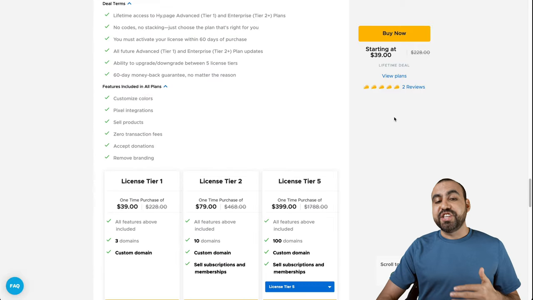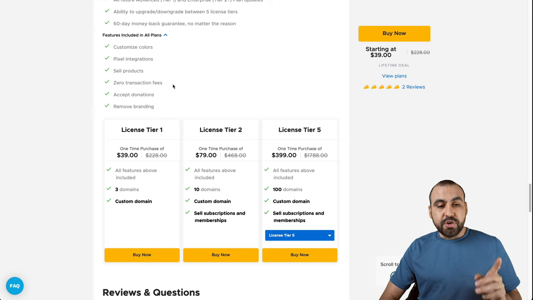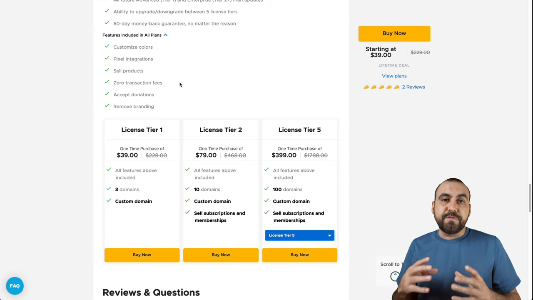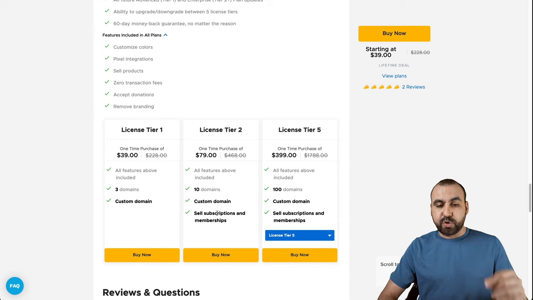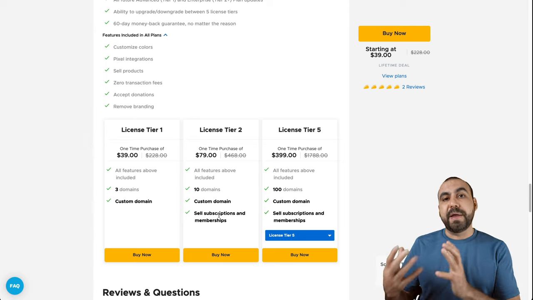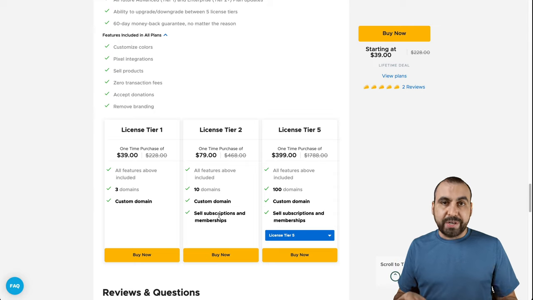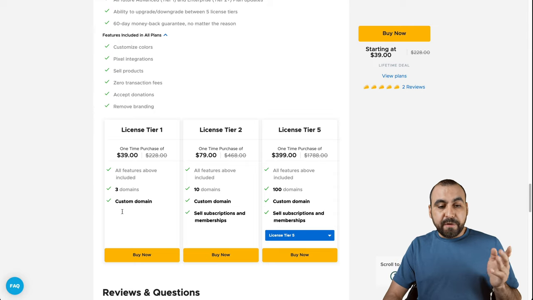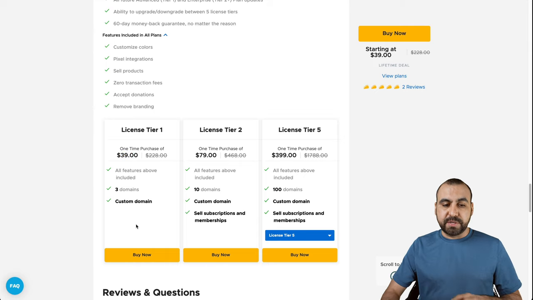Now, what does that plan actually get you? Well, the important things, you get zero transaction fees. So if you get the membership plan with subscriptions, they won't deduct any fees. Obviously, you do have to pay the fees from PayPal and Stripe, which are the payment gateways that this connects to. Now, the unfortunate part about the $39 deal is that you don't get the membership or the subscription on this, okay? You do get three custom domains.